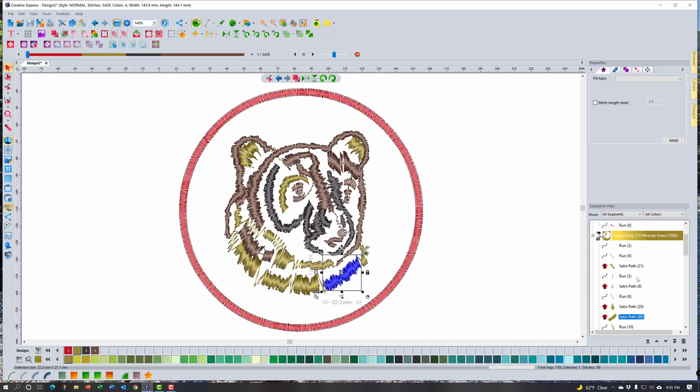Now you'll notice that there's a little number behind each one. What is that number? That is actually the number of stitches that are in that path. So this is 21 stitches, this is a little 3-stitch run, this is 20 stitches, this is a bigger satin, so it has 98 stitches. So that tells me the number of stitches in that particular segment.